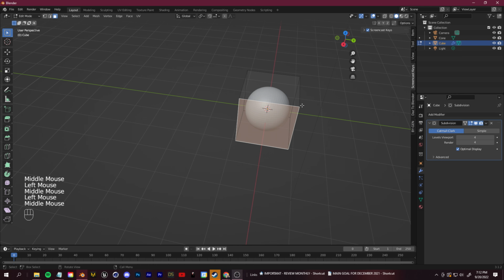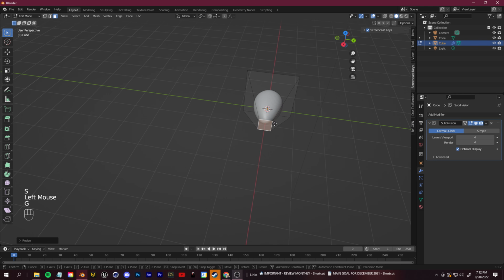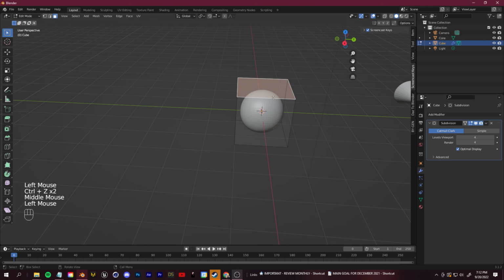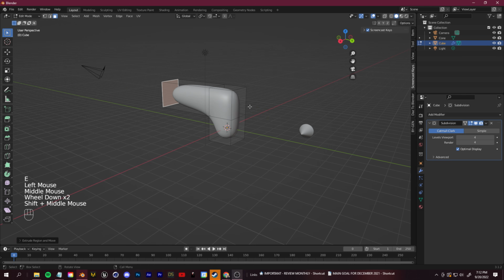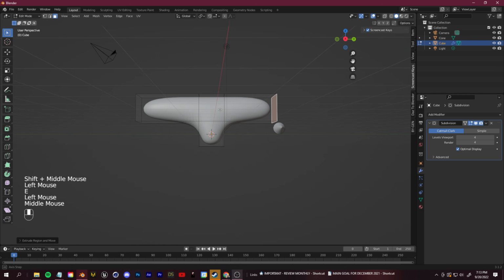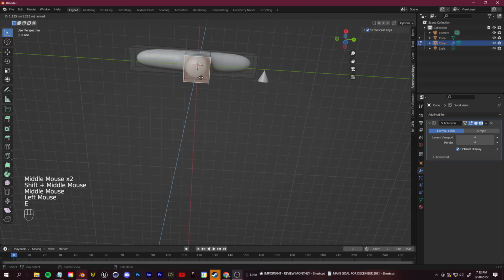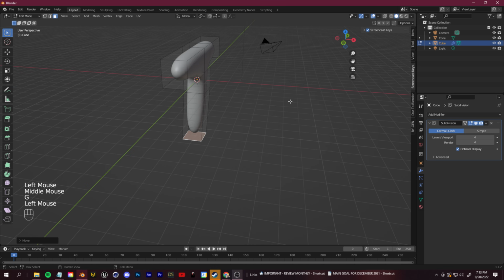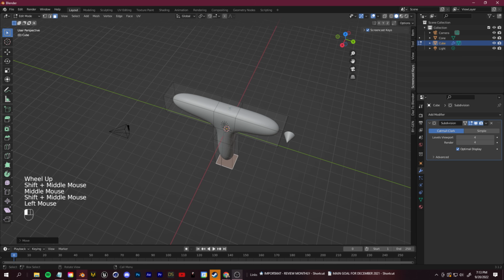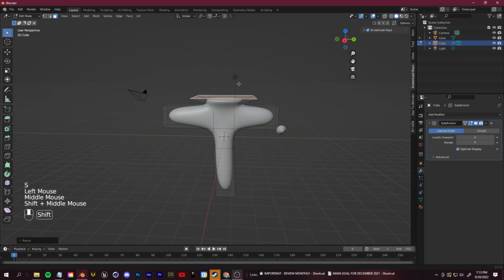And just like everything else, click S to scale, click G to grab, and a big one for 3D modeling is clicking E to extrude. You can do that from every side, and this is why I say it's extremely easy to 3D model just by adding a little subdivision surface, clicking E to extrude, G to grab, and S to scale. Just by doing that, you can create a bunch of different things just from your imagination.